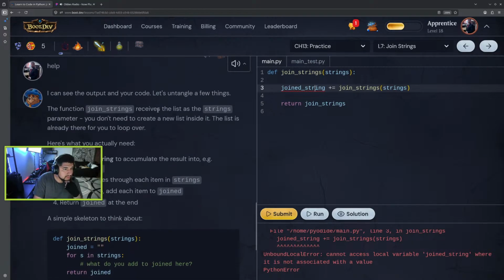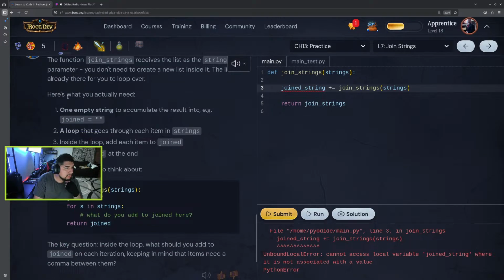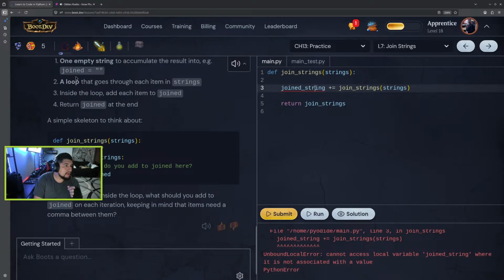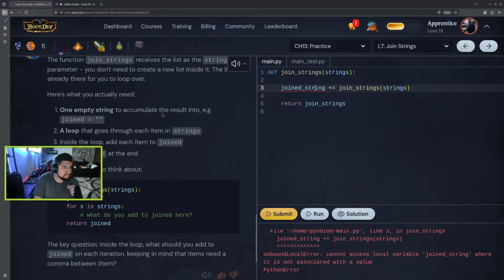The function join strings receives a list of strings parameter. Here's what you actually need: one empty string to accumulate the results into. Okay, so that's what I need there, like you said before. One empty string, a loop that goes through each item in strings.